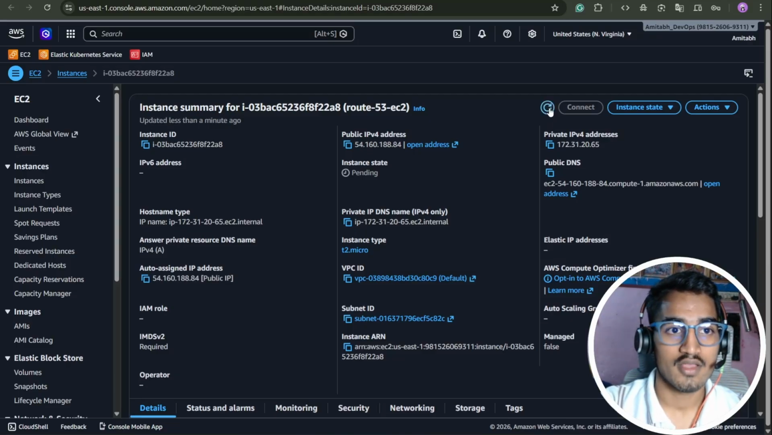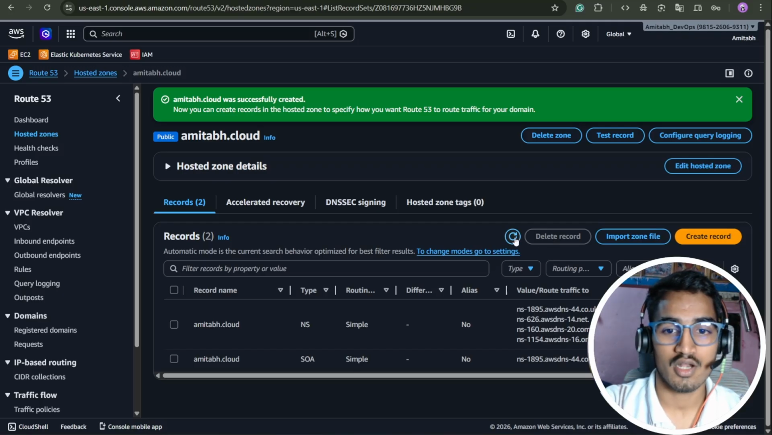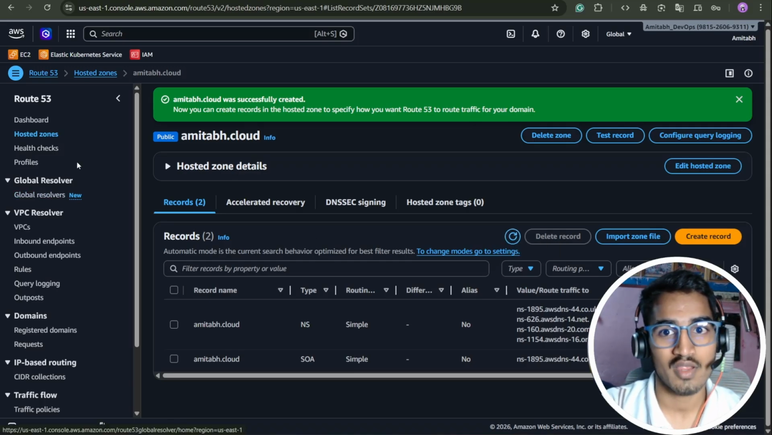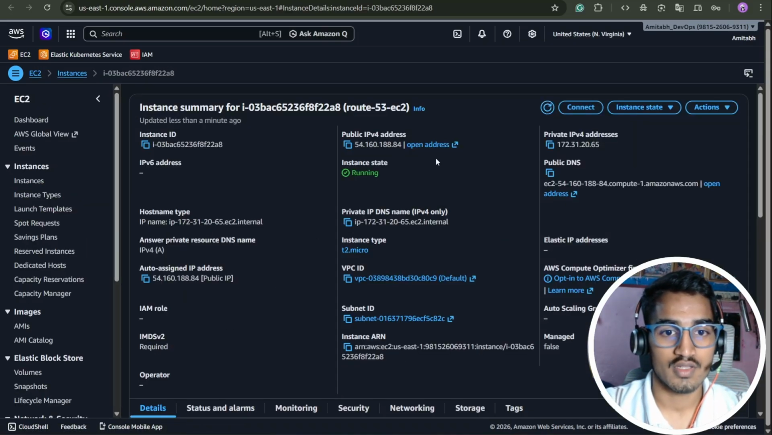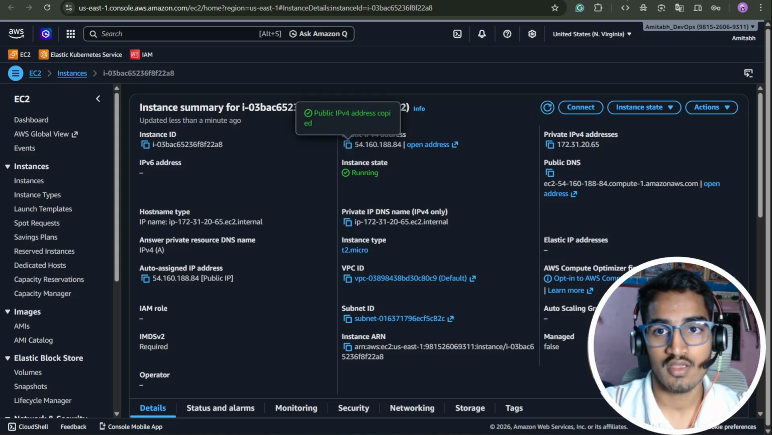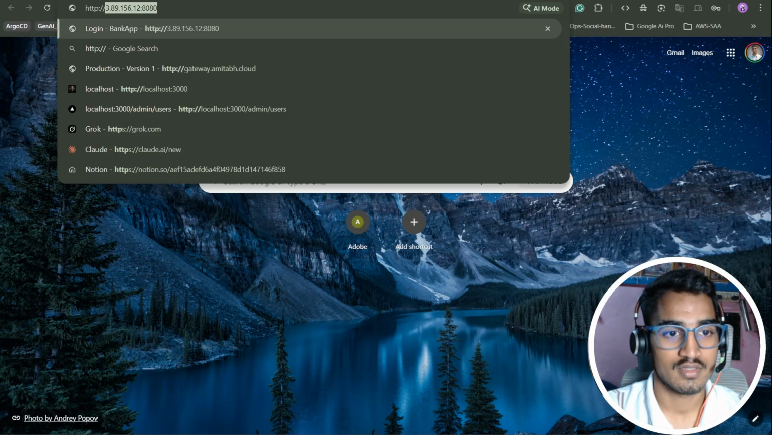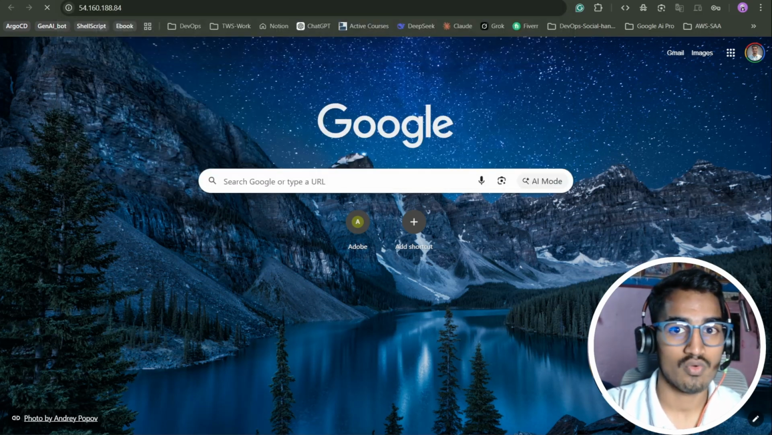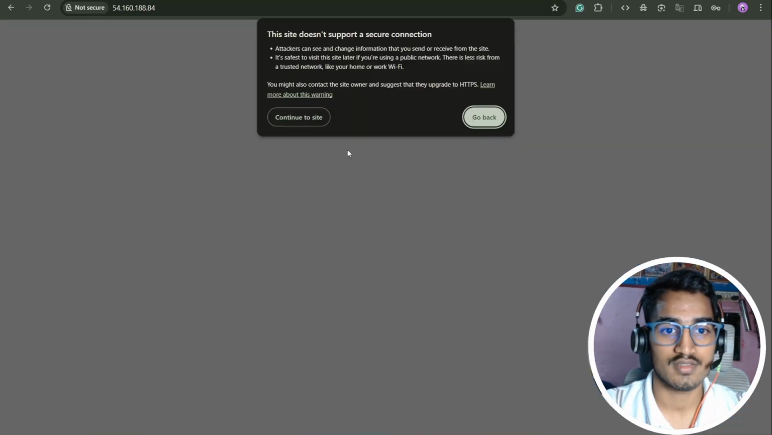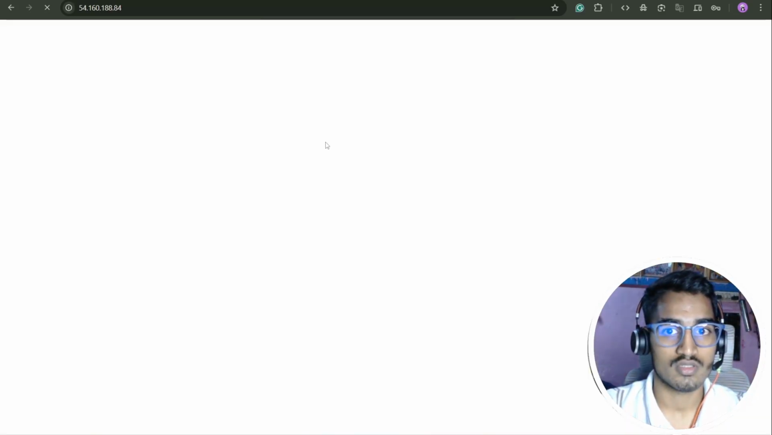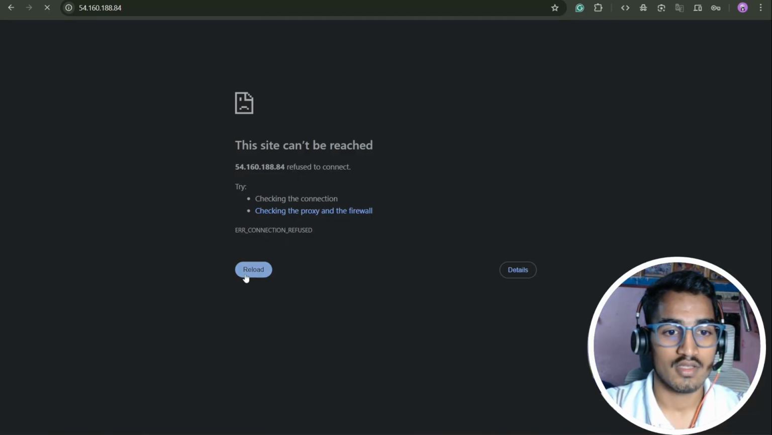So we will see that, and we will wait around 5 minutes for the DNS to resolve that query. It will take around 5 minutes, and in the worst case it will take 24 hours to resolve your queries. So wait for around 5 minutes, and let's see whether the instance is running. You can see the instance is running. If I check with the IP address, so this is the IP and the port is 80. Let's see whether Nginx is running or not. I will continue to this site, and it is still running the EC2 instance, and the user data is not finished. So we will wait for that.